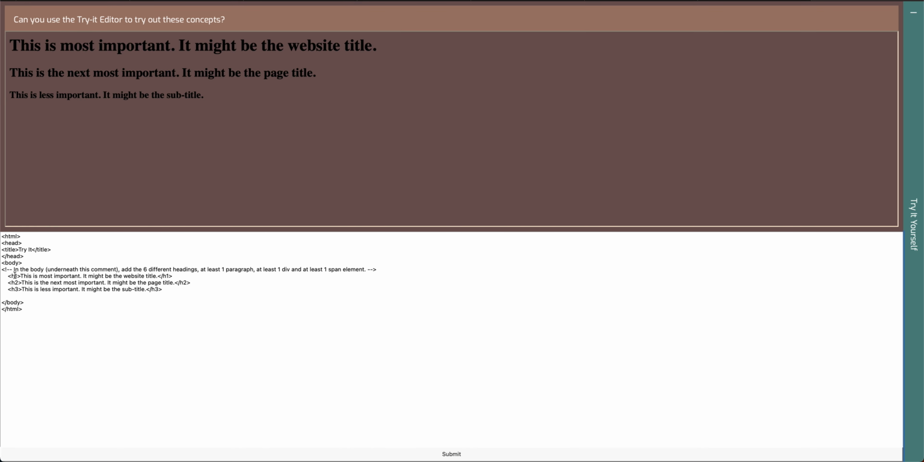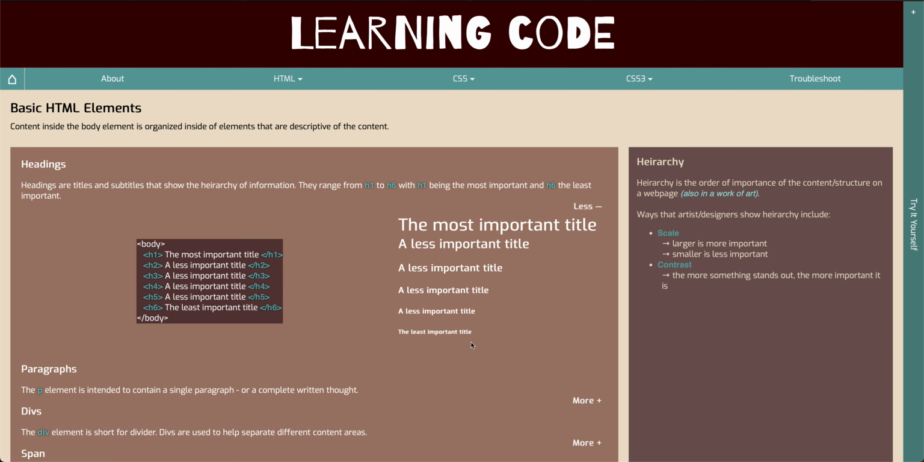So I want you to go through and add all of the headings from H1 all the way up to H6. I'm going to stop here to save some time, but when you complete this, you're going to do all 6 headings. And you can see the browser is automatically showing us the hierarchy just with the size.